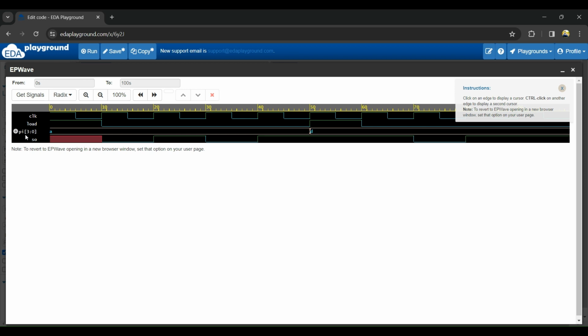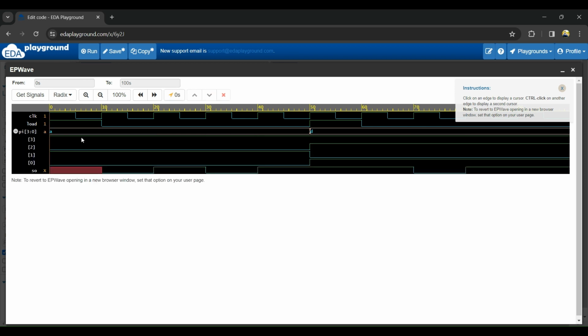Yeah, your output has come. Here you can observe that the sequence 1 0 1 0 is given. Now in reverse order it will come 0 1 0 1, and another sequence given is 1 1 0 1, right? So 1 0 1 1. So in this way the parallel in serial out shift register will work.